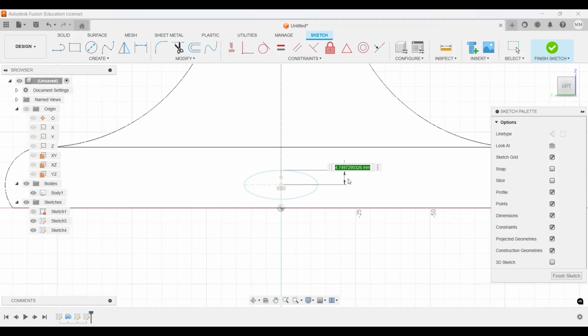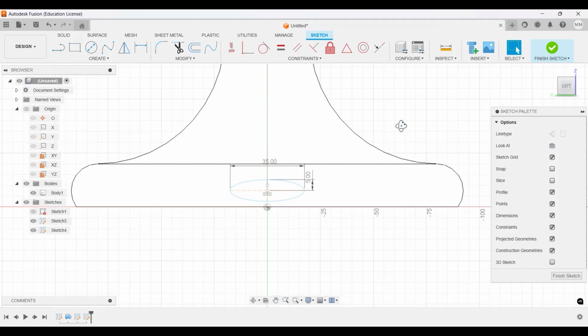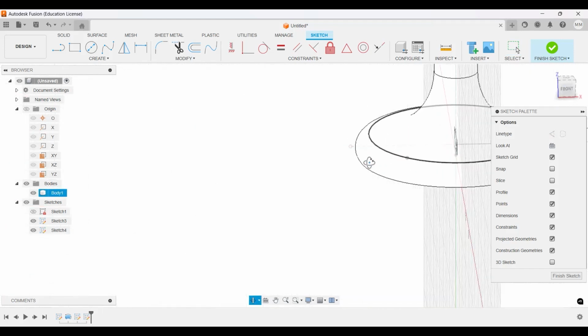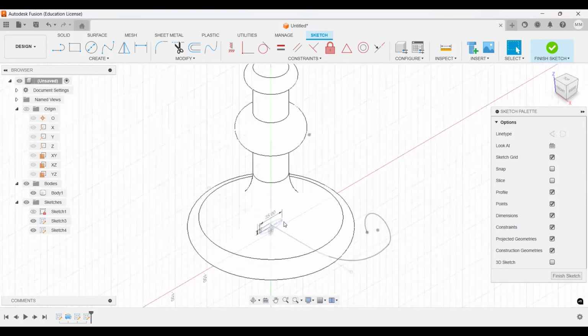Oh, from here to here, we can do 5. That way we want it to be 10. And from this point to this point, this will be 35. There we go. And while we're still in the sketch, we're gonna rotate this a little bit. So we can always go to the isometric view, like that one.